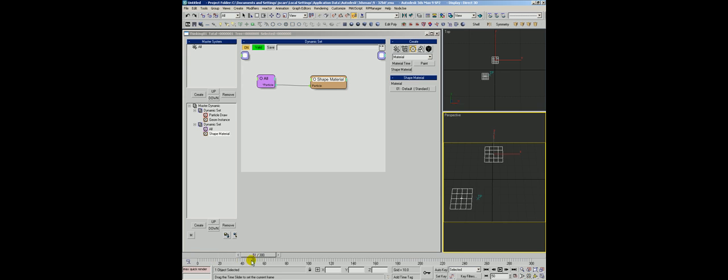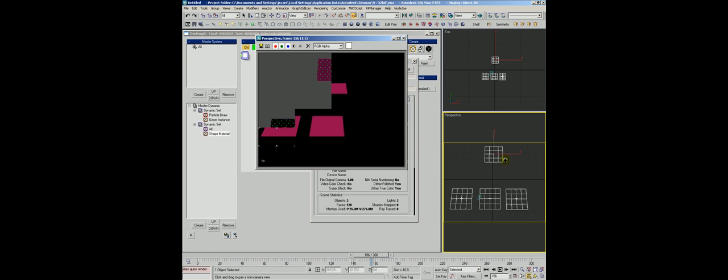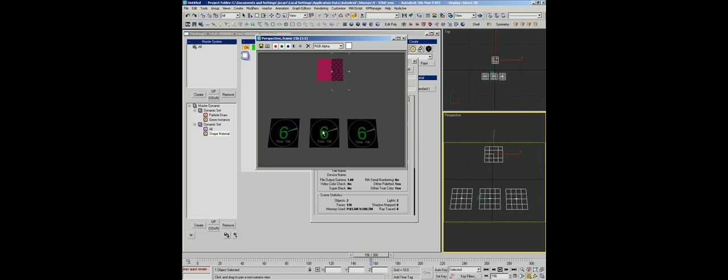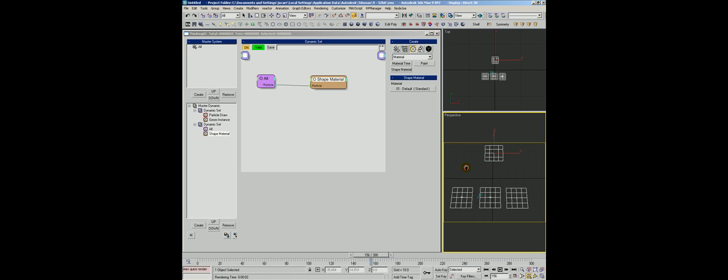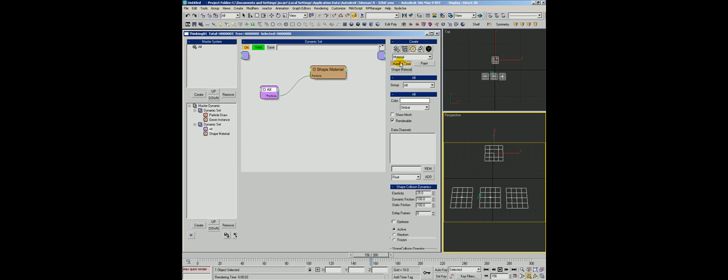Now as we scrub forward, what we'll see is that each of the particles is now using that material, but of course they're all using the same time. We haven't set up anything to control their time yet. And of course the original source object is just using its original material. The shape material is only going to affect those particles. Okay, pretty basic. Let's take a look at what we have to do in order to use material time.